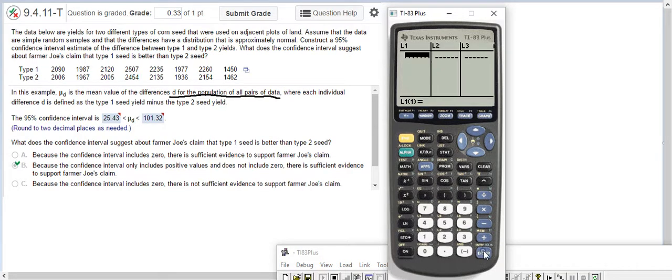So what we first need to do is enter this data. In list 1, I'm going to put in type 1. So that's 2090, 1987, 2120, and so on, right? I'm entering this row of data here. So I'm going to enter the data and I'll come back. Alright, so I've got the two sets entered.